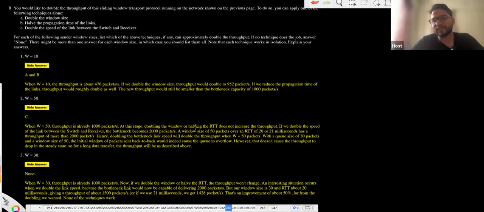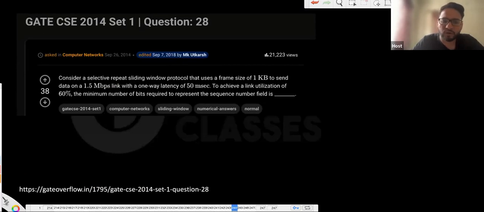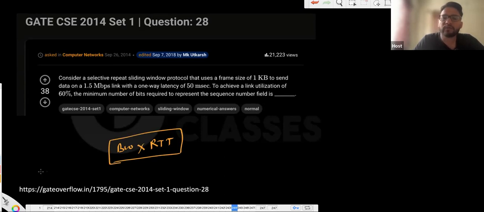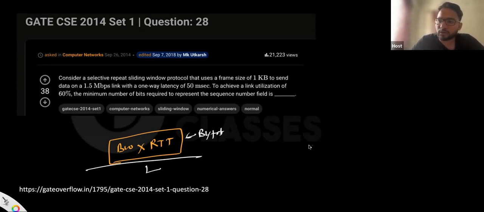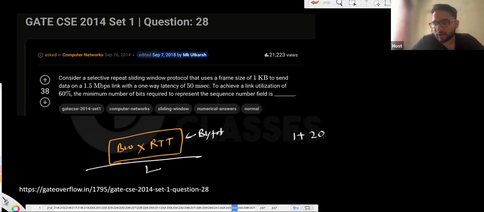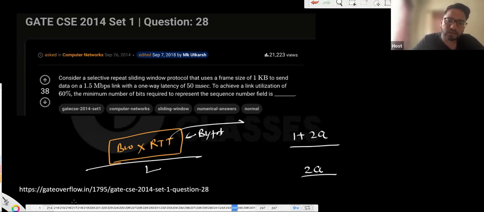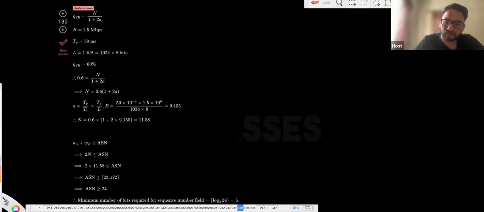So the ultimate idea is that in any of these protocols, given the bandwidth and RTT, you can immediately find out how many packets you can fill. And if you want to know how many bytes, then you can divide by the L, or maybe you can directly do 1 plus 2a, or maybe just 2a, right? It depends on RTT. Let me go to the next page and show you what I mean.